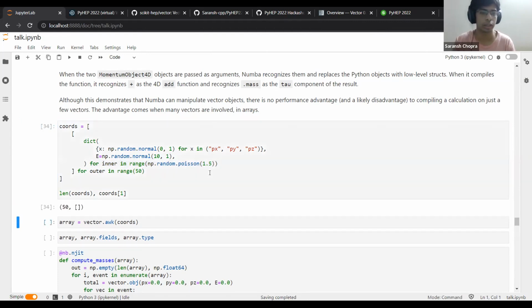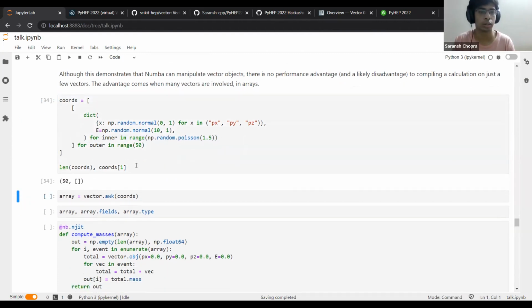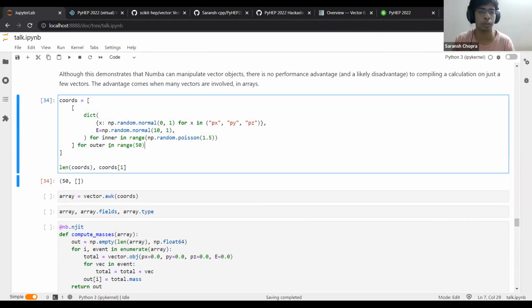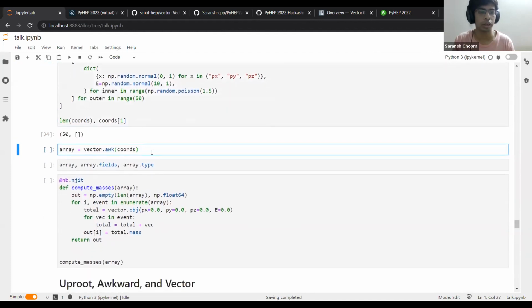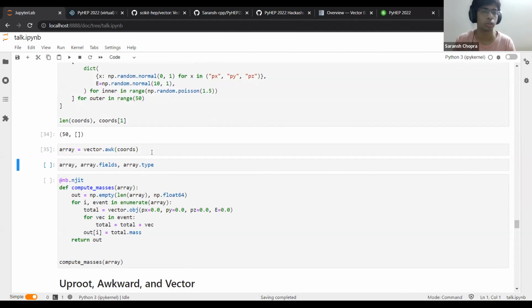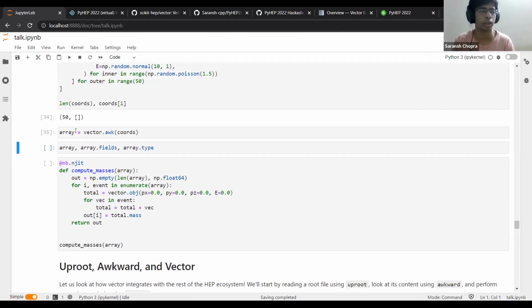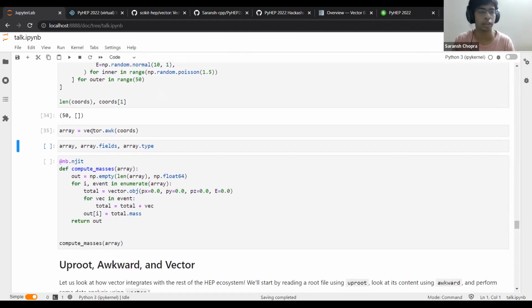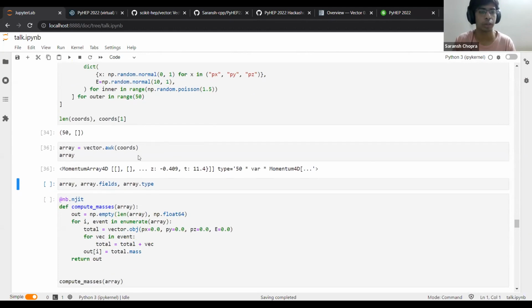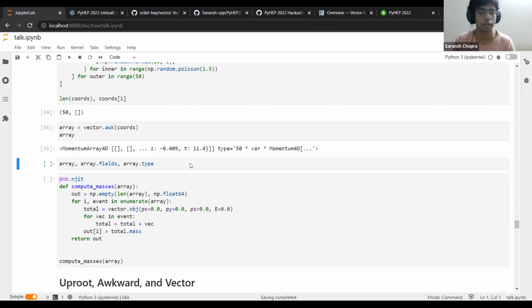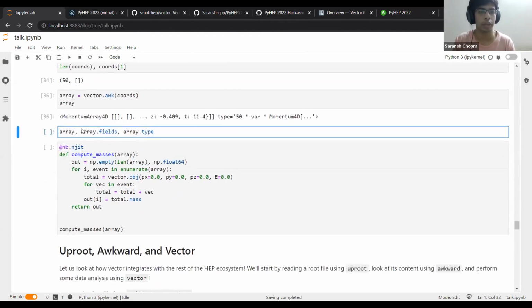I think, yes. So the first element is an empty list and the length would always be 50 as we're specifying it here. We can then use vector.awk to generate a vector array object. So if I print this out, this would be a momentum vector with jagged data, and we can print out the fields and type of it.